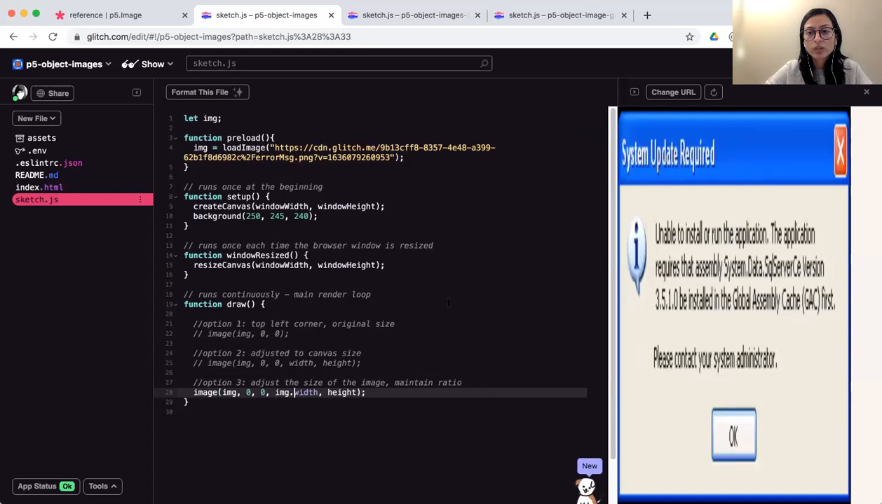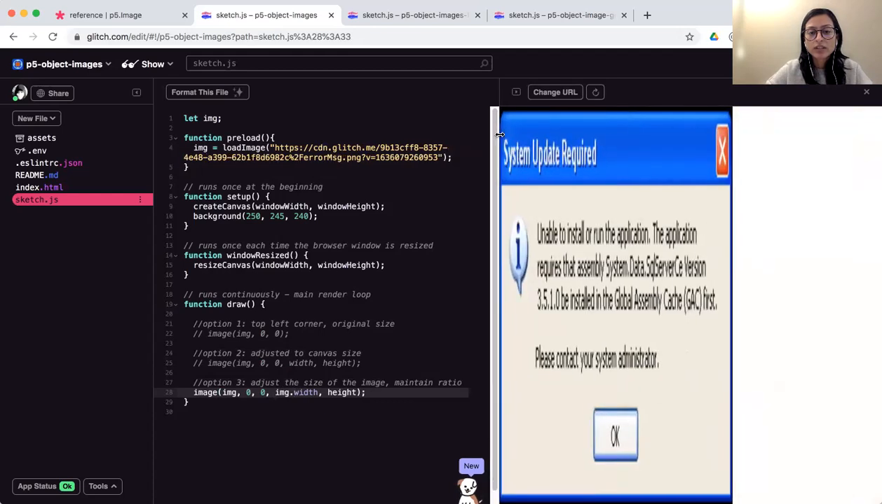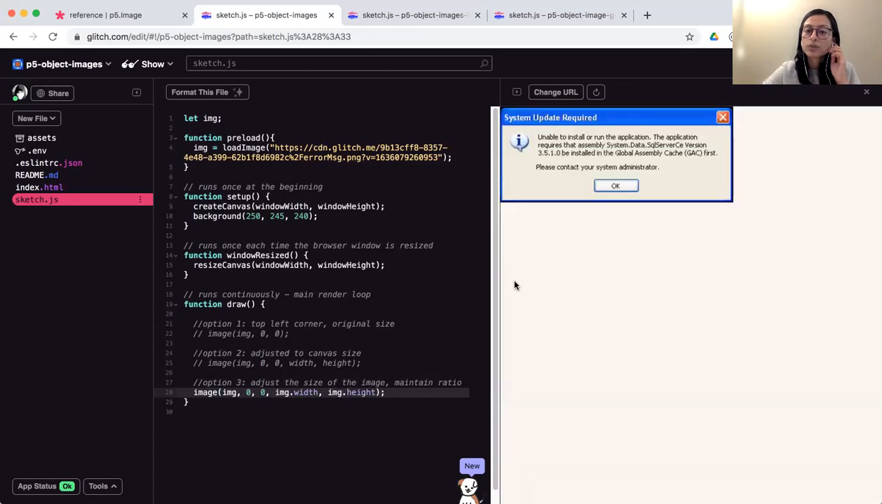So now, if you see, I haven't changed the height yet, it's still taking up the canvas height. What it is saying is, okay, I am talking about the width of this image, right? So it's really pointing to that object. So let's try and adjust this one to image width and image height.